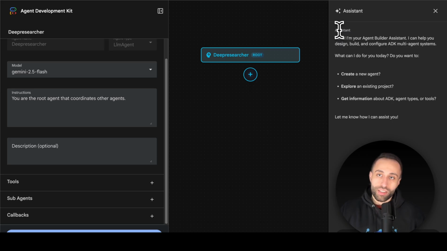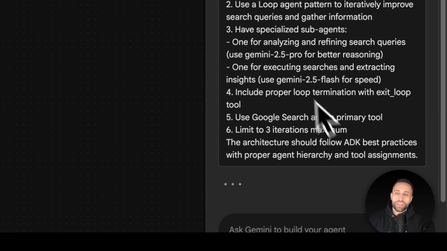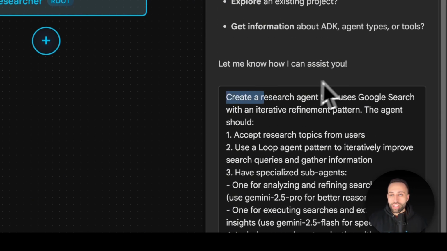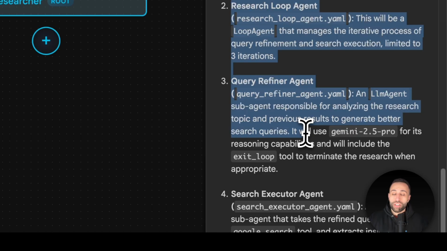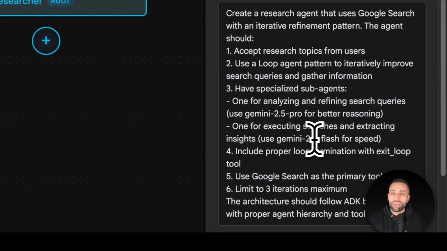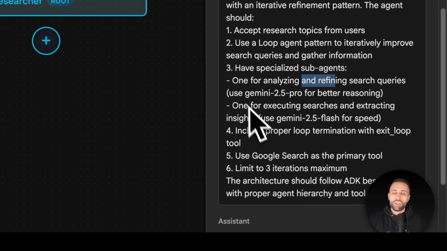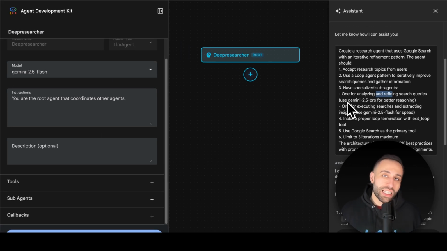Or on the right side, we have this nice AI assistant that I'm going to ask to create my AI agent. All right, I just pasted my prompt. You can see that I'm asking to create a research agent that uses Google search. And again, there's a built-in tool, so I don't need to create any API or anything. These agents should accept research topics from the user and then pass them to other special sub-agents that do some analyzing, refine the search queries, and so on and so forth. So I have specified a couple of stages where these sub-agents work together.